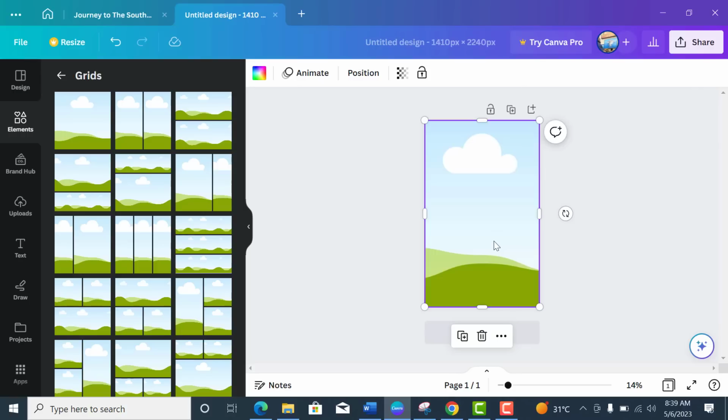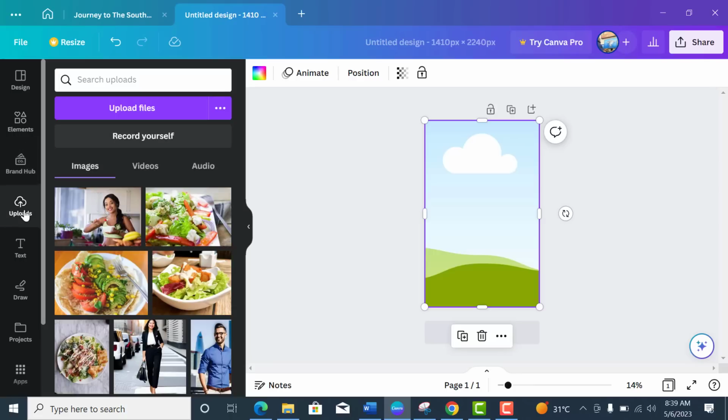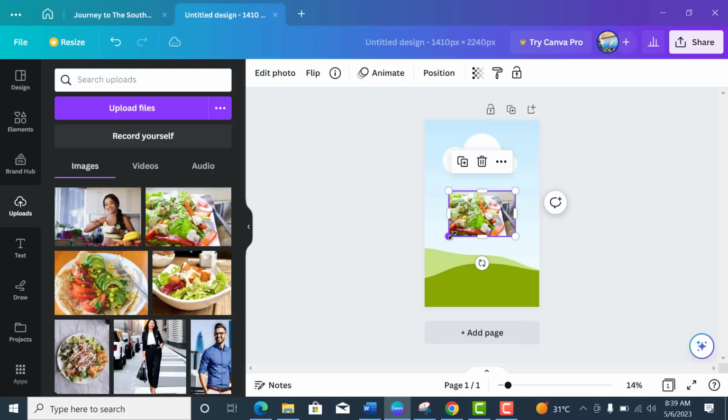Okay, the next thing you want to do is to go and input one of the images that you would like to use for this design. Okay, let's look at it very well. Which one do we like to use? I think I like to use this one. Just click on it and it will appear on your design.